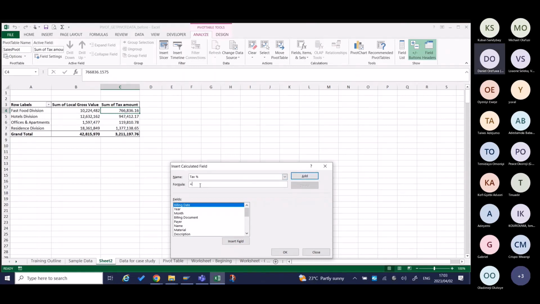Then I come to this place. This tax percentage, how does it want to work? What do I want to multiply by what? To get the percentage, it will be the tax amount divided by the net sales value. The tax amount, I insert it. What do I want to divide as the denominator? I will go to the net sales value. I will insert. Sorry, I'll have to do that again.